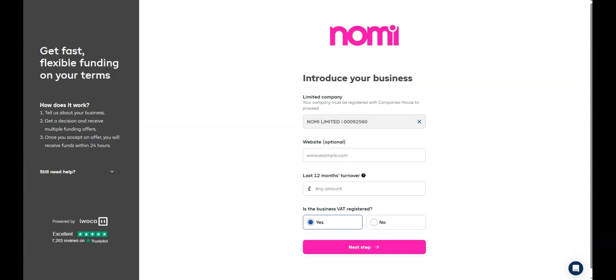Now on this screen, as we can see, it picks up the business name. However, we have to provide the website, which is an optional one, and the turnover of the last 12 months, and mention if the business is VAT registered or not. So let's say if it is like 75,000 pounds and the business is not registered for the VAT, then we can click on next step after this.